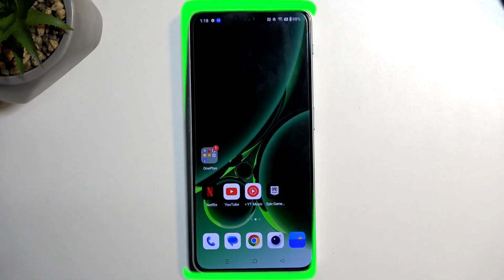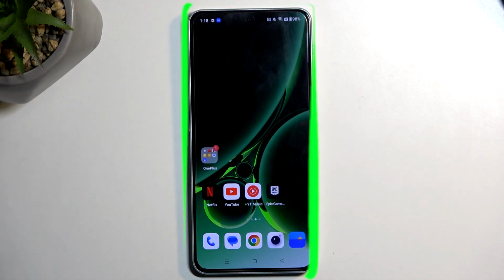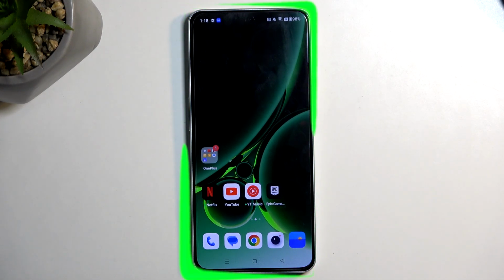Welcome, in front of me is a OnePlus Nord 3 and today I'll show you how you can capture a screenshot on this phone.